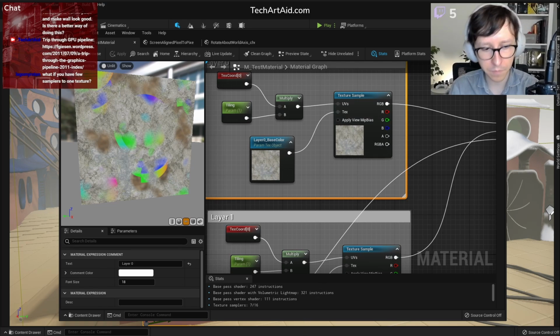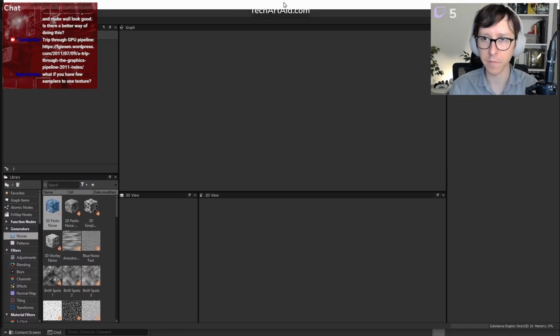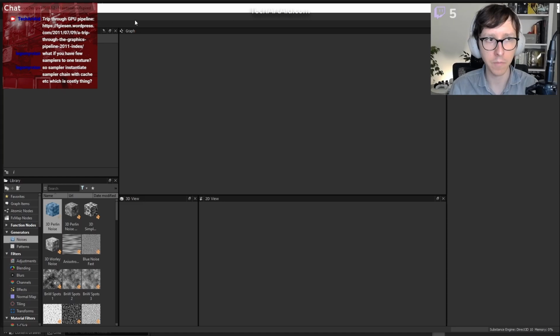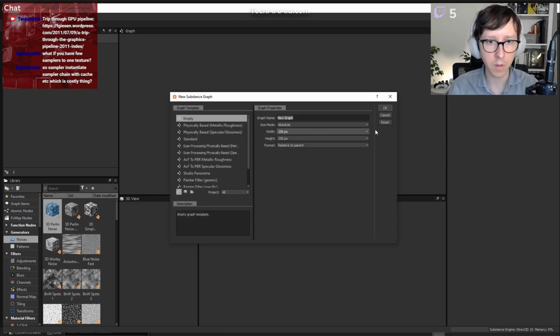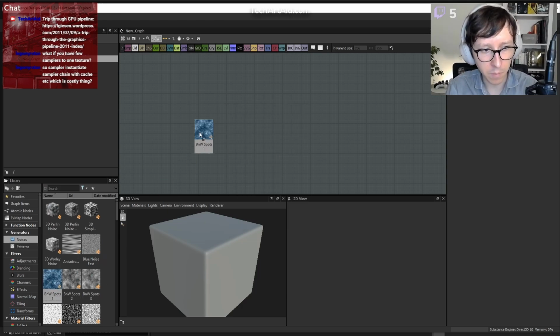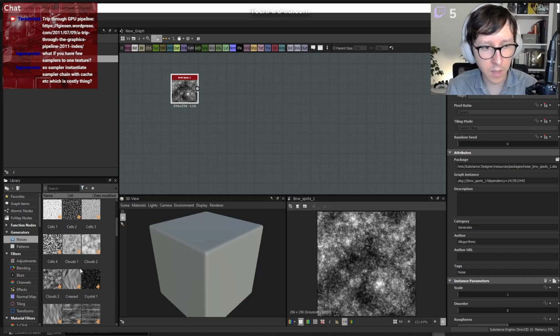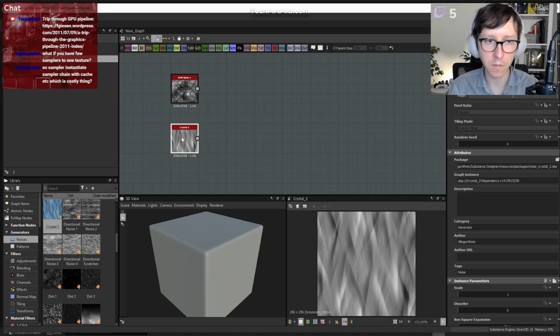into RGB. Do I have Designer here? I do. Okay, there's Substance Designer. New substance. Now, let's say we have some black and white spots. And let's say we have some crystal.